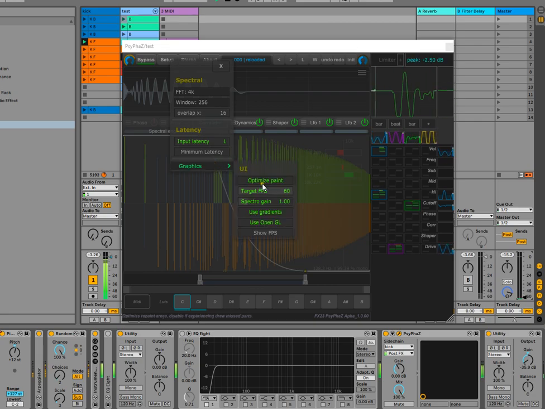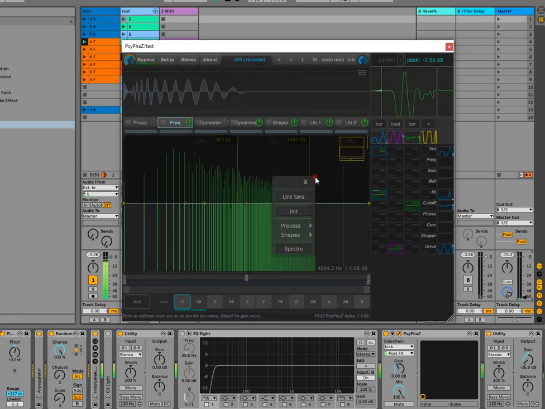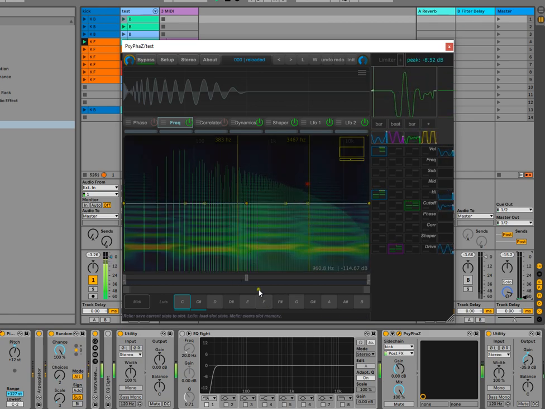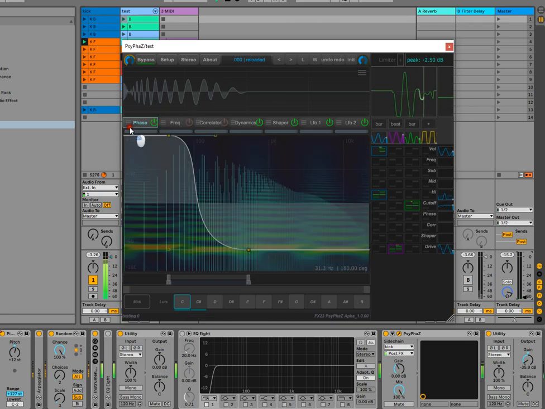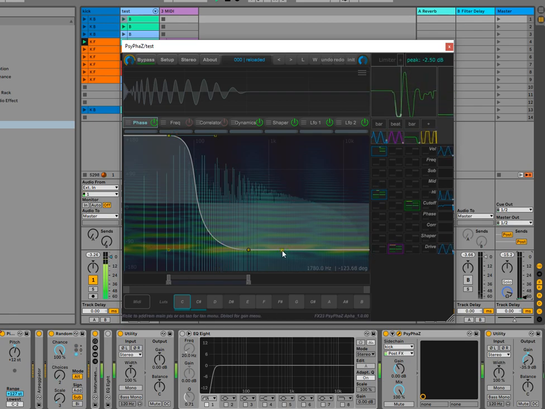And there you have some graphics options that should be on. It's max FPS. If your computer is slow or the UI is lagging, you can reduce this. There is spectrogram gain. OpenGL and FPS are more for debug purposes for now. And you have a spectrogram. If you double click here, you can show a spectrogram, which can be handy when we really mess up the phase. We can see, for example here, if I go really high, I will see that my sub is trailing.